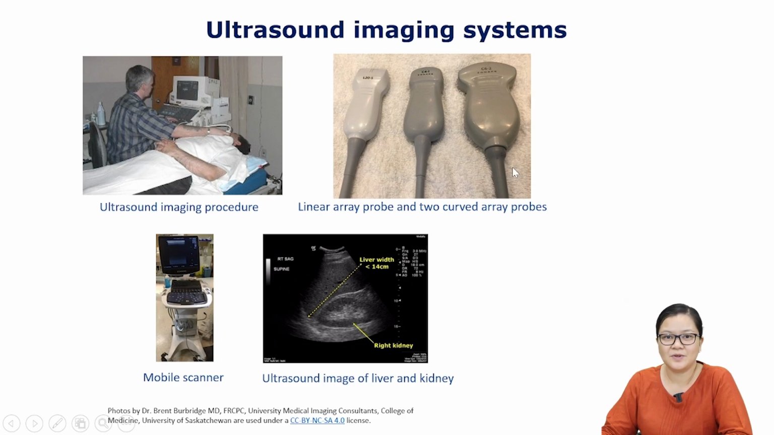Depending on the type of probe you use depends on the type of application of ultrasound imaging. So later on, as we delve more into ultrasound imaging systems, we'll look into how these transducers are developed and the physics behind them.